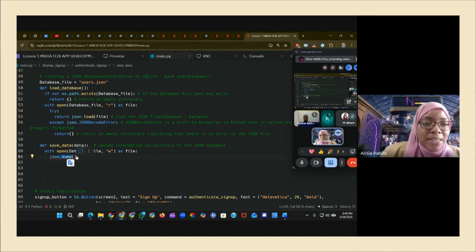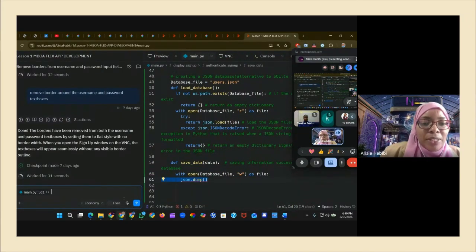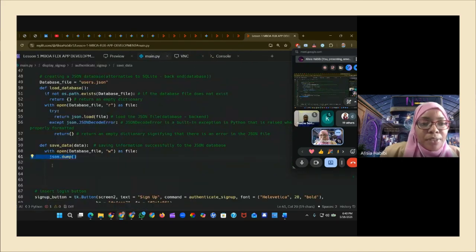So dumping means that you're trying to put stuff in your JSON. Sorry about that, guys. I mistakenly clicked my AI. I'm going to come out of there.